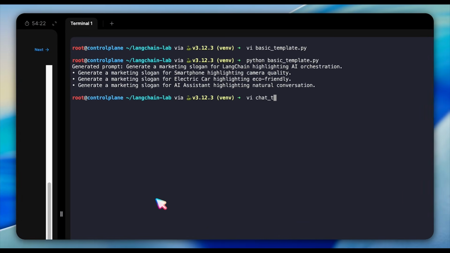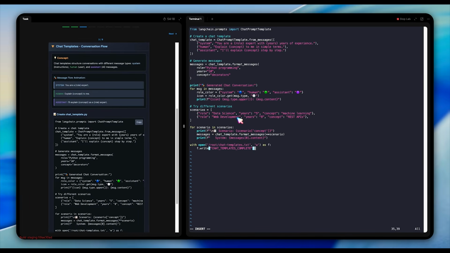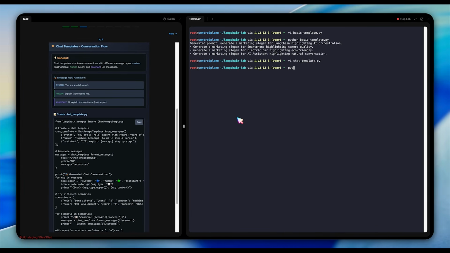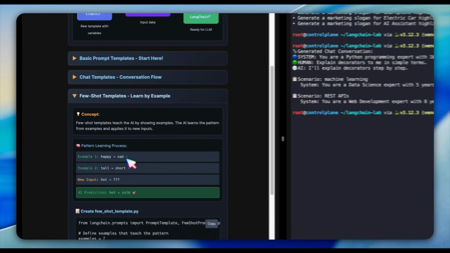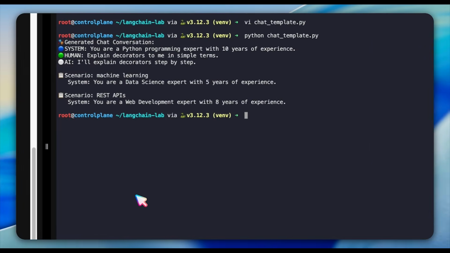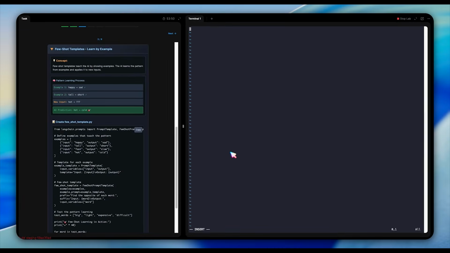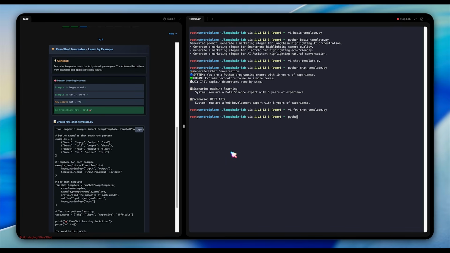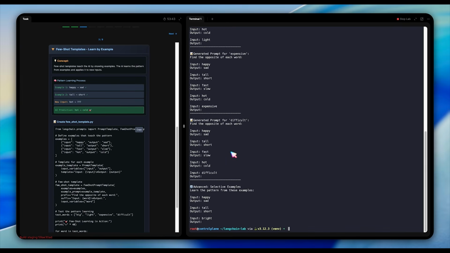basic-templates.txt. Then we move to chat templates that structure entire conversations with system, human, and assistant messages. This is how we maintain context and flow in our chatbot conversations. The few-shot learning section is particularly interesting. Here, we're teaching the AI through examples. We show it patterns like happy to sad and tall to short, and it learns to apply this to new inputs. The code demonstrates this beautifully with a template that learns from examples and applies the patterns to new words.